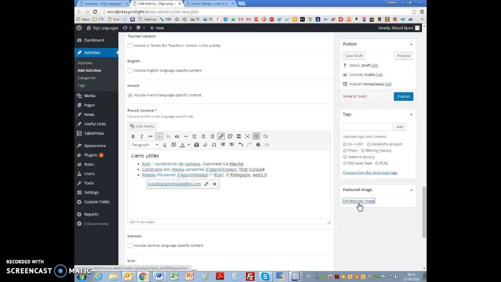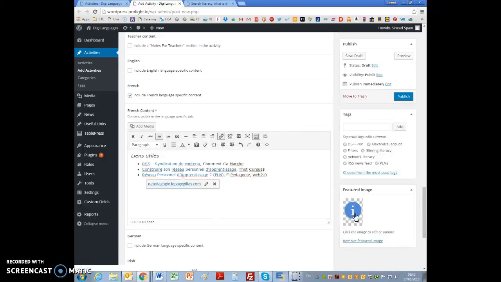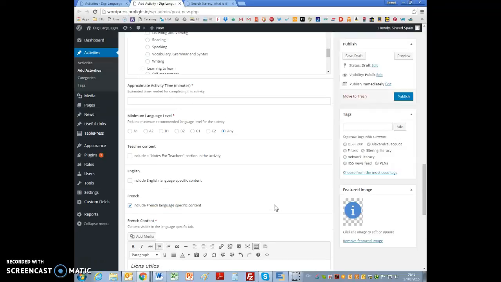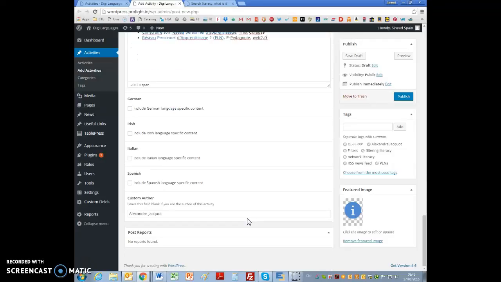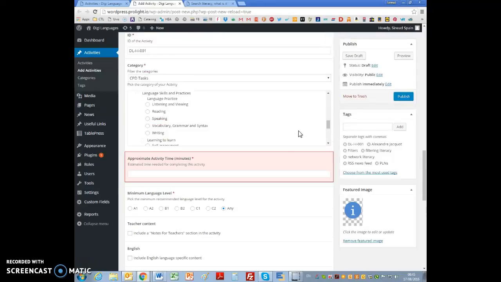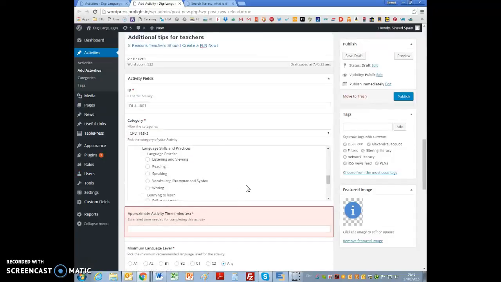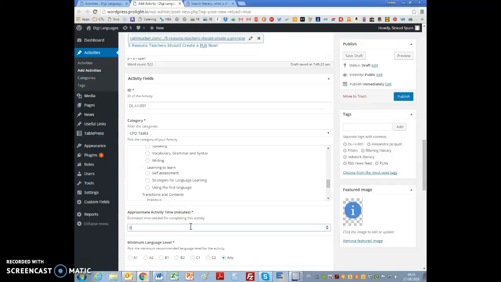When you're finished, you can set a featured image. And if there are further languages, the idea is to populate all the languages, and then we can publish at that point. If you want to see the publish, just to check that the formatting has worked. Oh, if you haven't populated every single box, it will come up red. If you don't have a time for it, we need to put in 0. It needs to be populated.